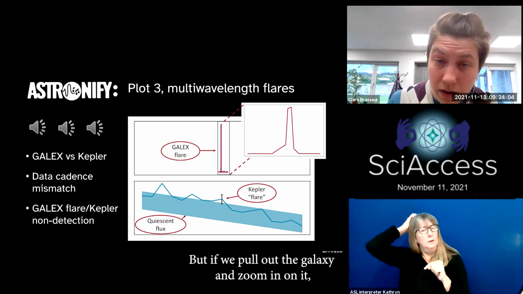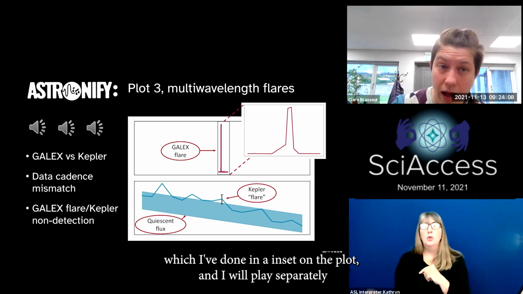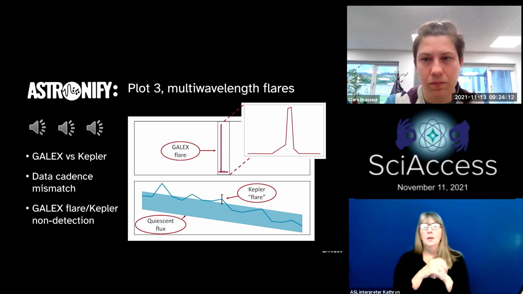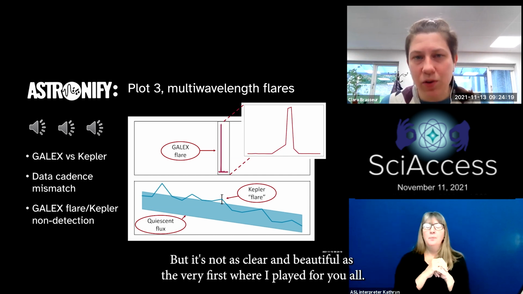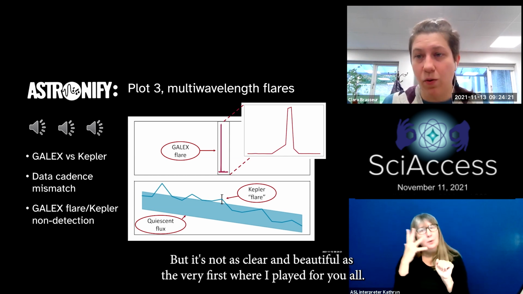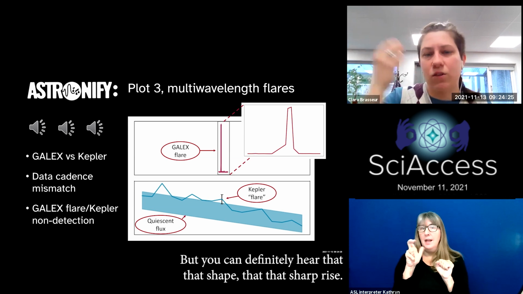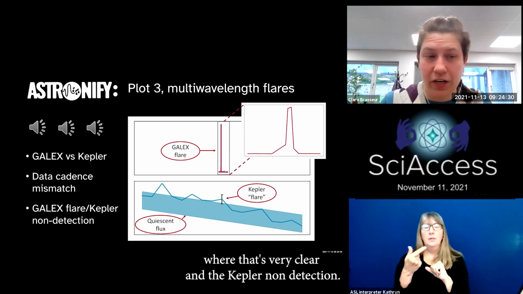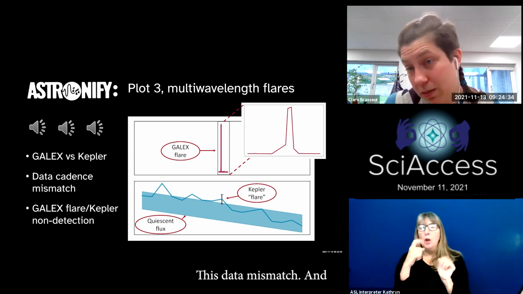But if we pull out the Galex flare and zoom in on it, which I've done in an inset on the plot, and I will play separately as a sonification, we can hear that it really is a flare. It's not as clear and beautiful as that very first flare I played for you all, but you can definitely hear that shape, that sharp rise. So what we have here is a Galex flare that's very clear and a Kepler non-detection. That's primarily because of this data cadence mismatch.